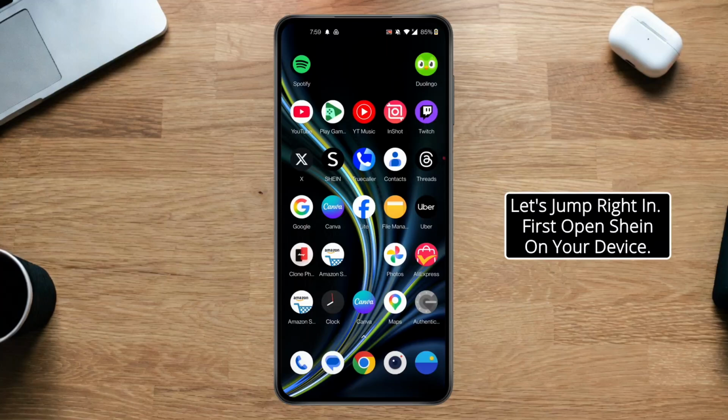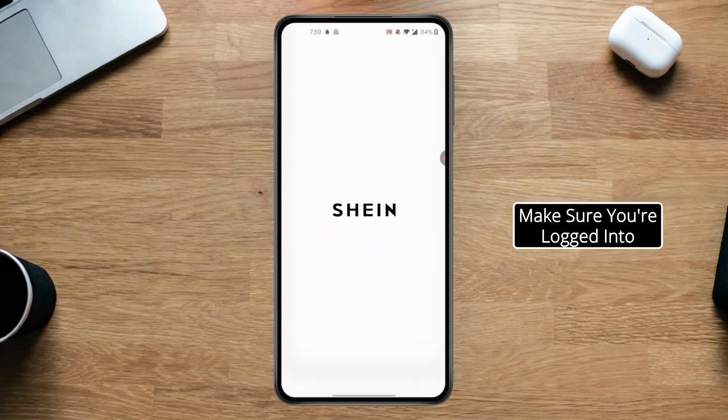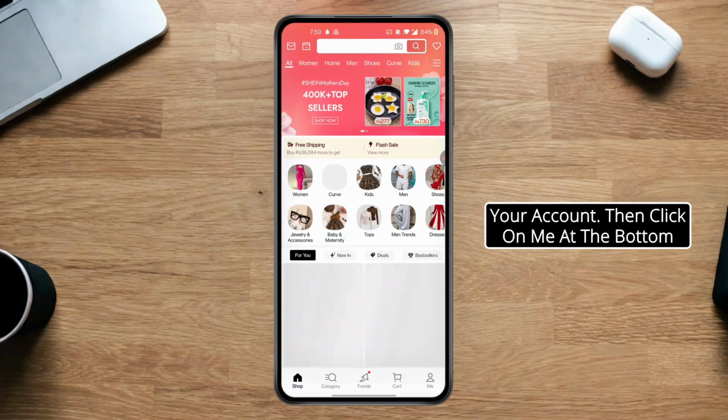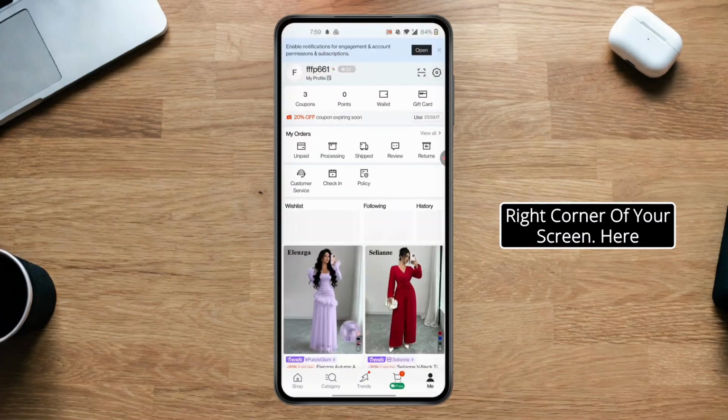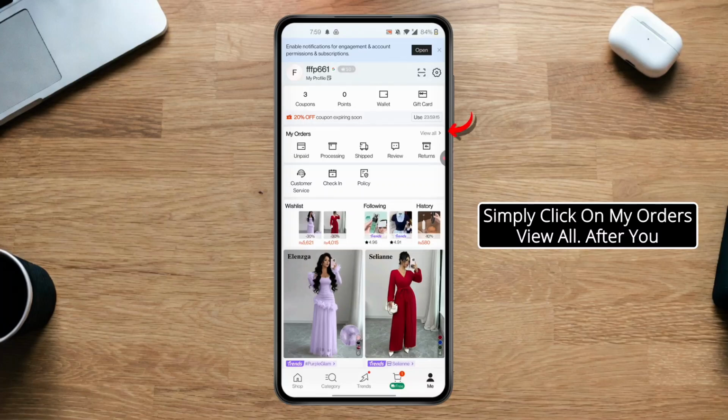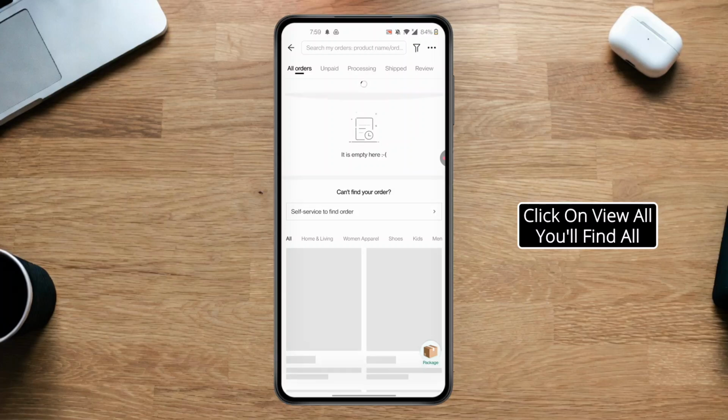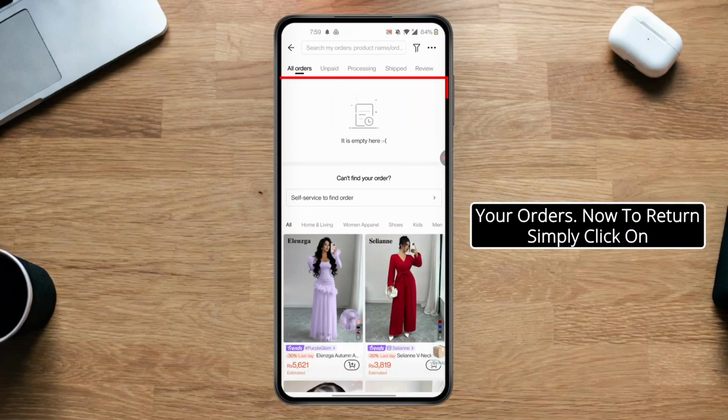Let's jump right in. First, open Shein on your device. Make sure you're logged into your account. Then click on Me at the bottom right corner of your screen. Here, simply click on My Orders, View All. After you click on View All, you'll find all your orders.